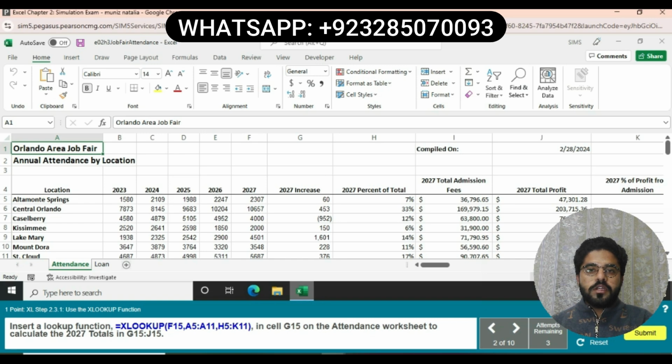Now let's start today's simulation exam and go through it step by step. Here is the exam: Orlando Area Job Fair, annual attendance by location. Now move to question number 1.